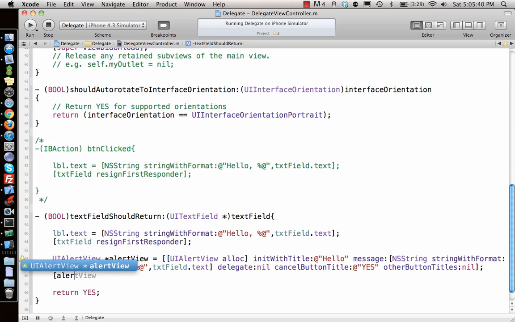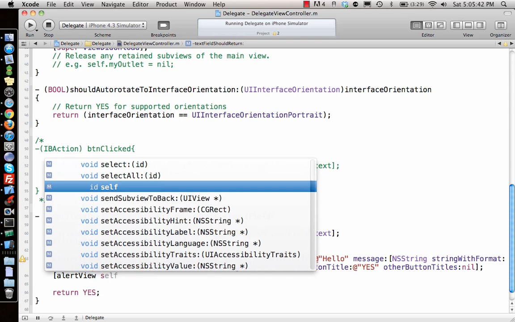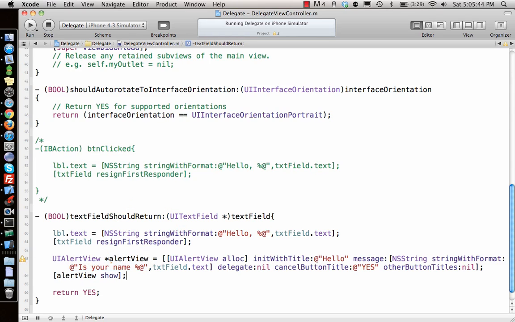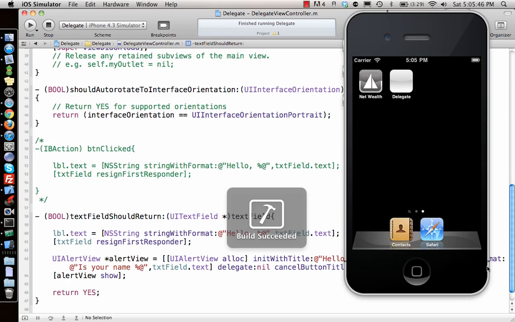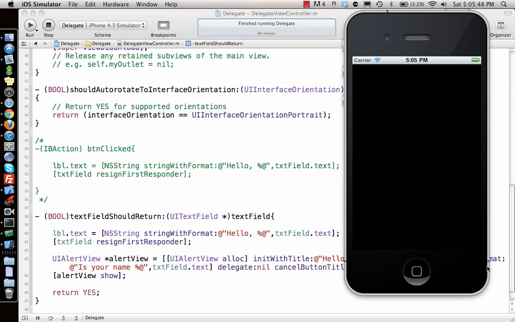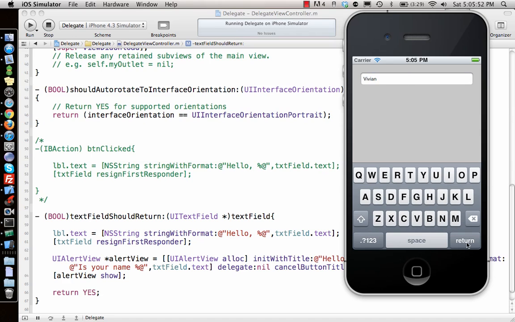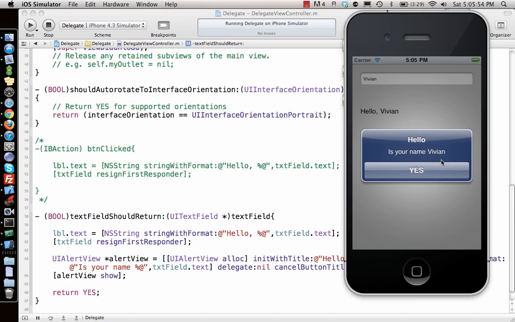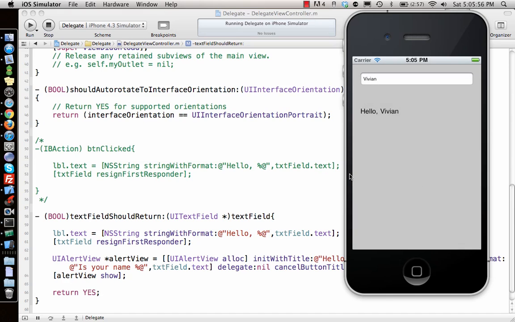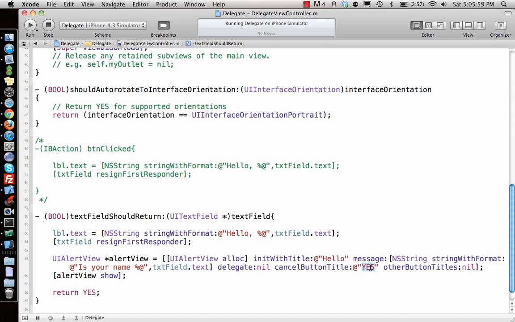So say alertView show. This will do it. This will just show the alert view. That's how alert views work. Okay, so when I enter my name here, return, so is your name Vivian? Say yes. There's only one button, which is cancel, but I've said yes.